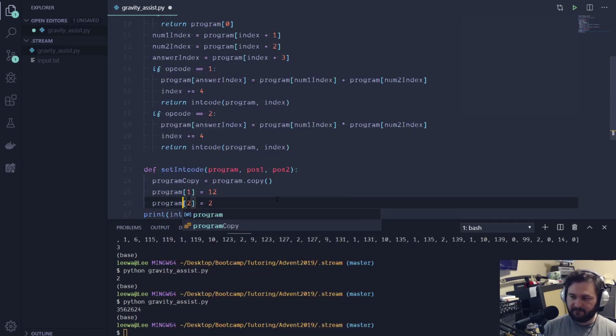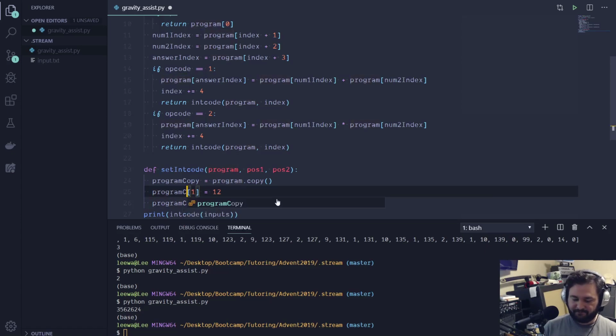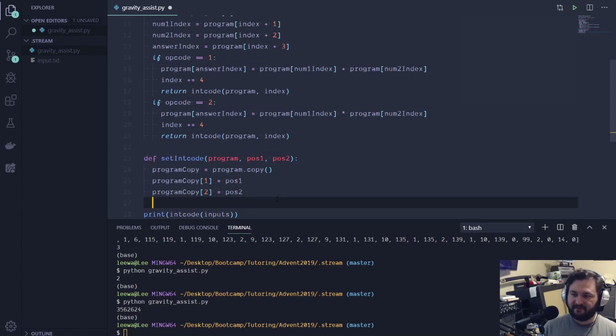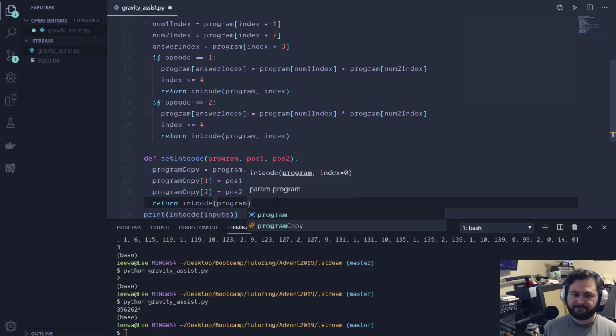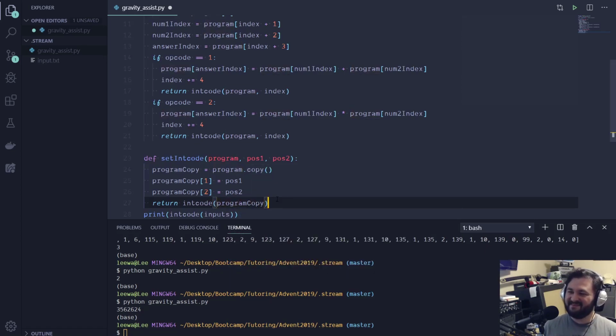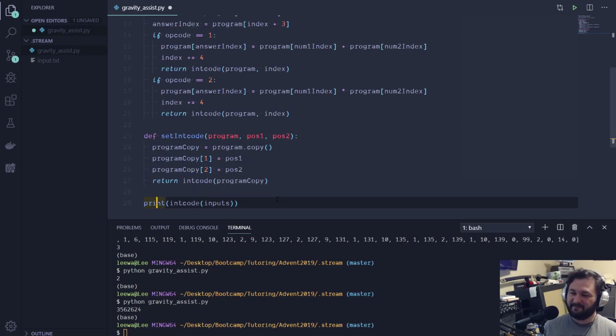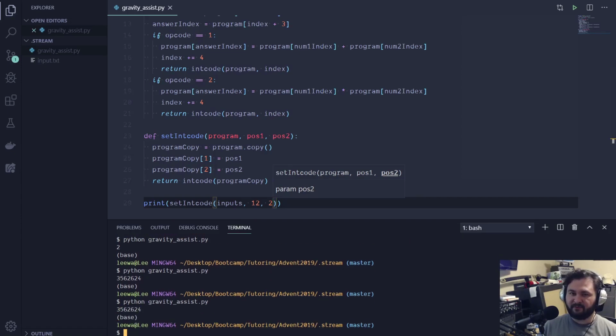So change this to program copy. And instead of hard coding that, position 1, position 2, we're going to make this return int code program copy. I'll remember one day. Okay, so now we can do set int code. And yeah, we're going to do inputs 12, 2, just to make sure that this works. And we get the same number, which is great.